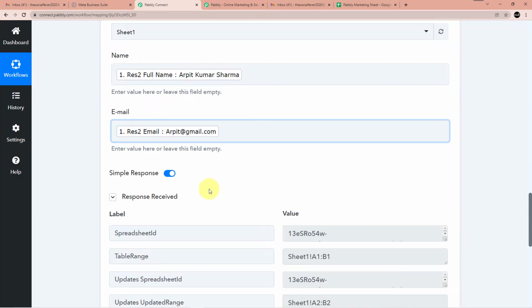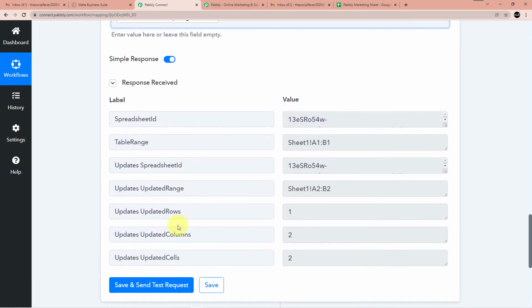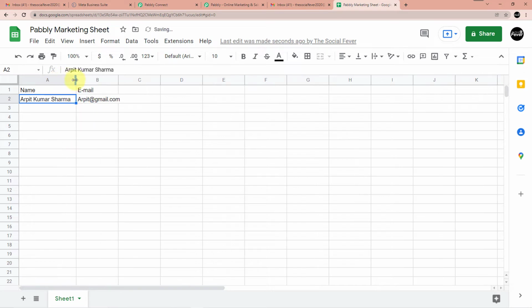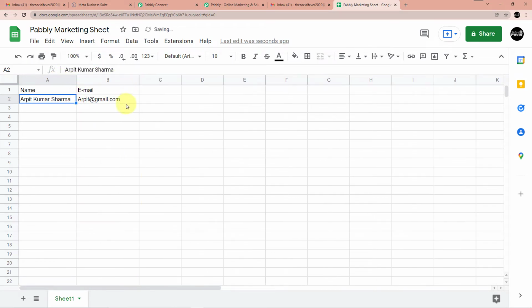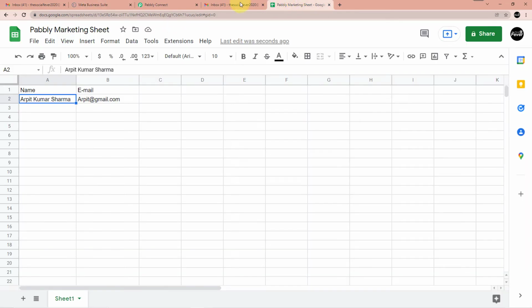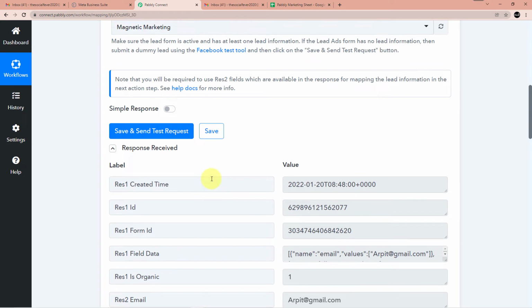So whenever I do that, it has been updated in the row, and you can see here I have the name Arpit Kumar Sharma and here I have the email address of that person. So we have successfully connected our spreadsheet and Google Lead forms together.